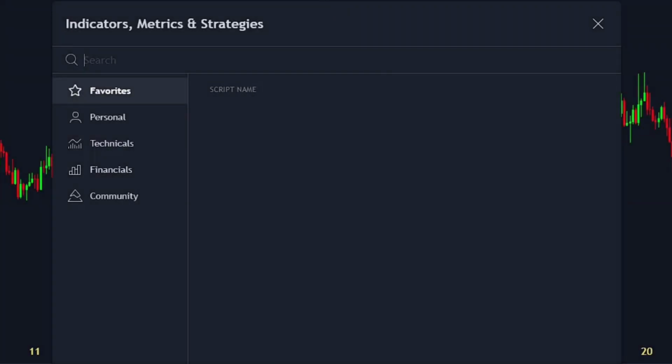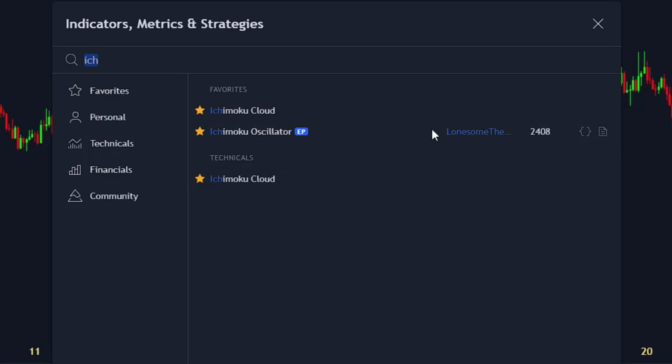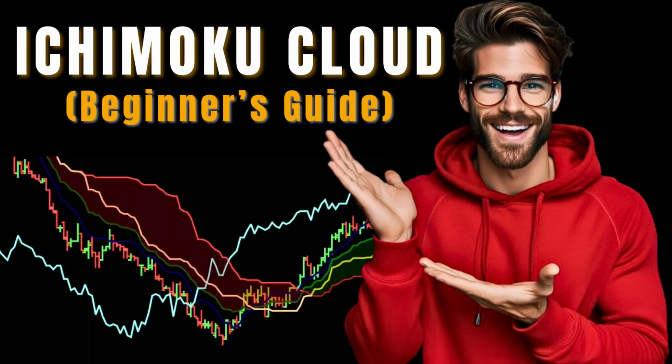So to add this new Ichimoku cloud indicator, just head over to your indicators and type in Ichimoku oscillator. It's the one tagged as editor spec, and it's been created by someone named Lonesome. If you are a beginner and not familiar with the whole concept of the Ichimoku cloud, don't worry. I've got a completely dedicated session about it, which you can find the link both above here and down in the description.